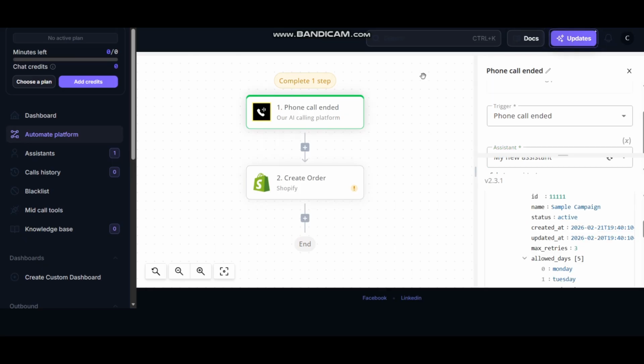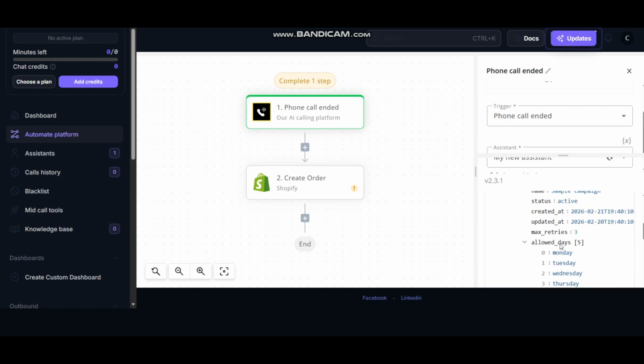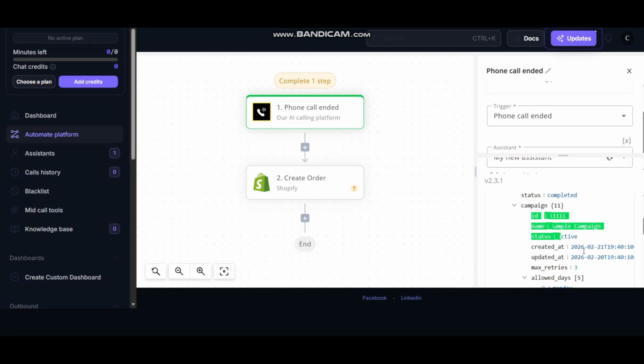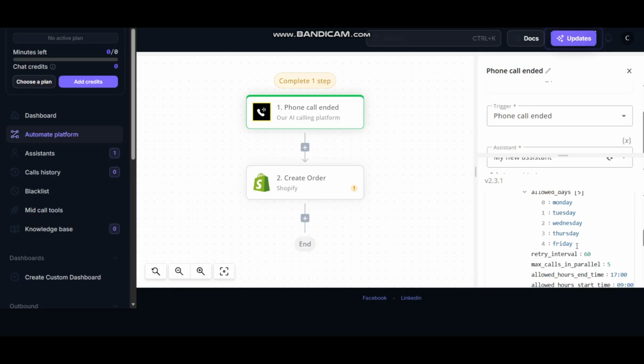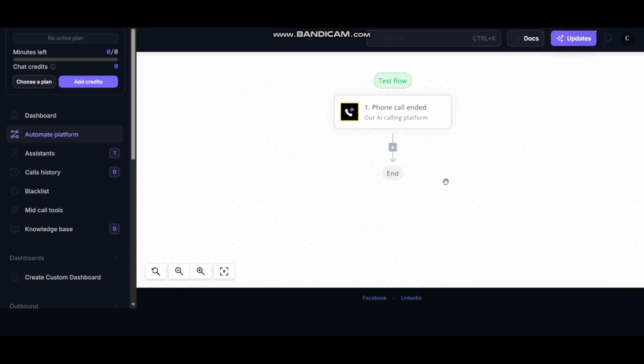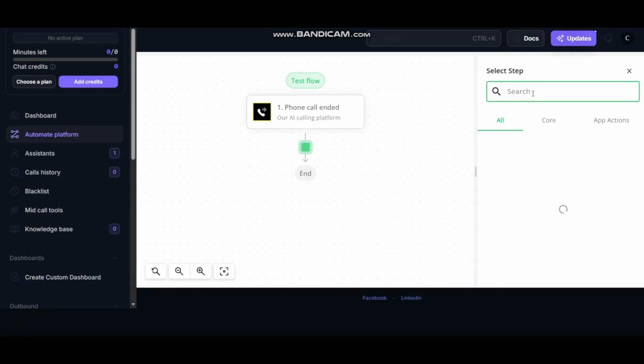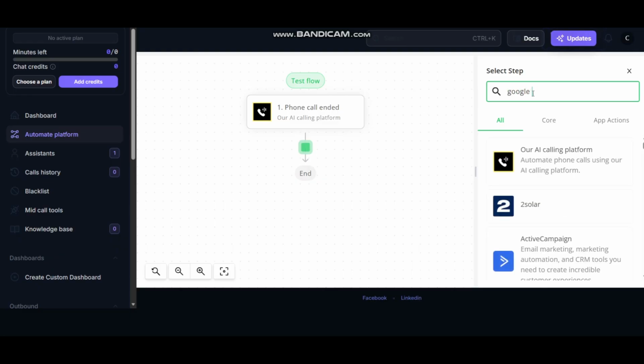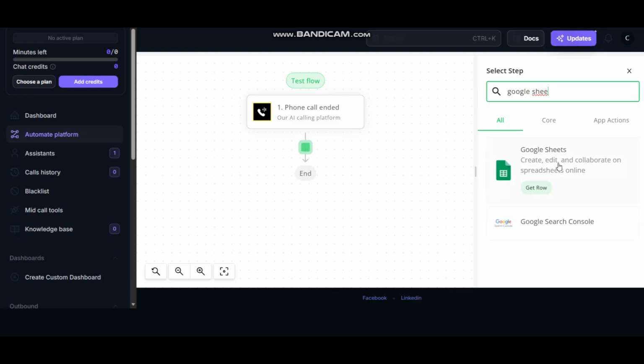And for the purpose of this video, I'm going to use the sample data, like what are the information that we want to get automatically. So I'm going to get all these details after the call is done. And now I have all the details. I want to make another connection. So I can connect, for example, with Google Sheet. And this Google Sheet will allow me to store all these data.